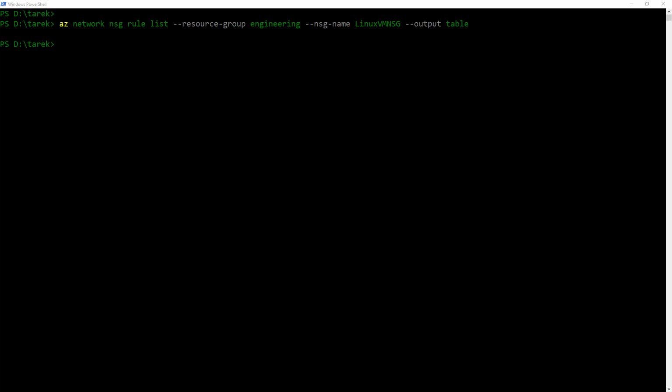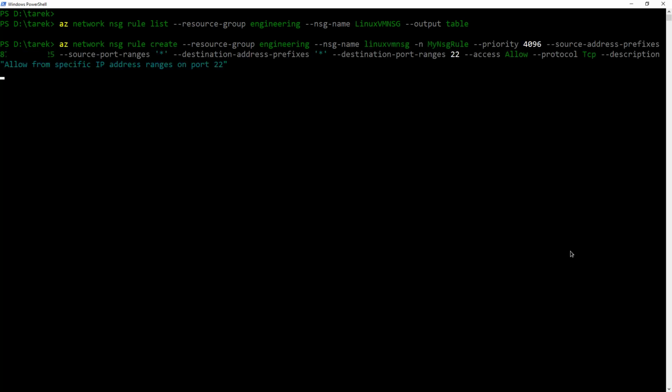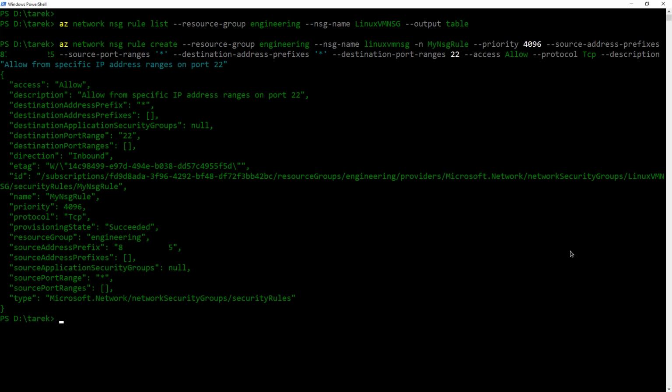And this is a fairly long command. To avoid any typos, I'm just going to copy and paste this. And what this is saying is, allow my source IP address to the destination port of 22 on that VM. So that's going to take a while, and we can see eventually that it succeeded.